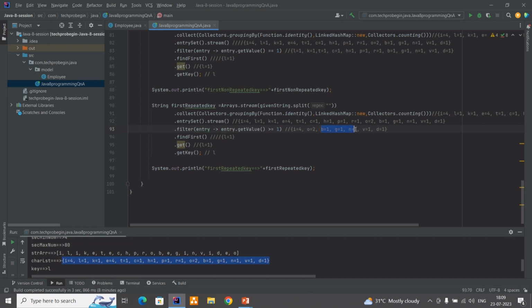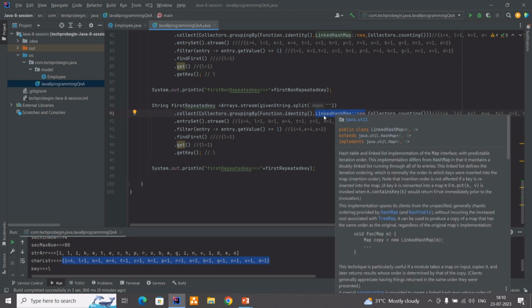I think 2 characters only. I think we missed 1. Okay, E is also available more than once, so E will also come in the same order. So here we need to maintain the order. For maintaining order, here we use LinkedHashMap. That is a very important point. Without this we cannot get the actual expected result.